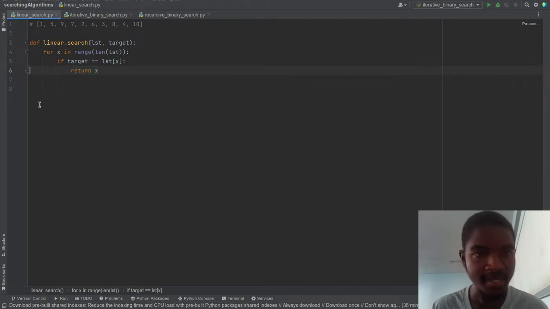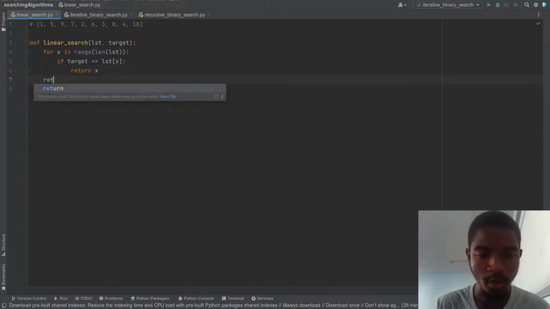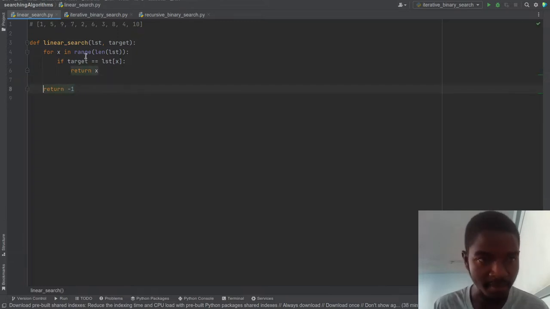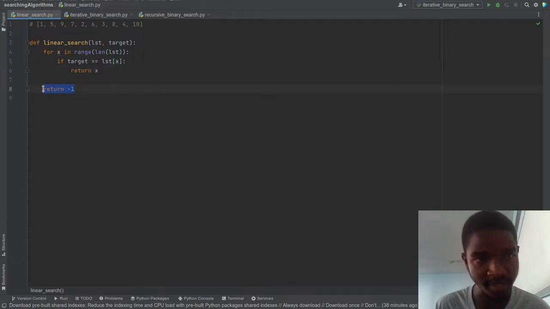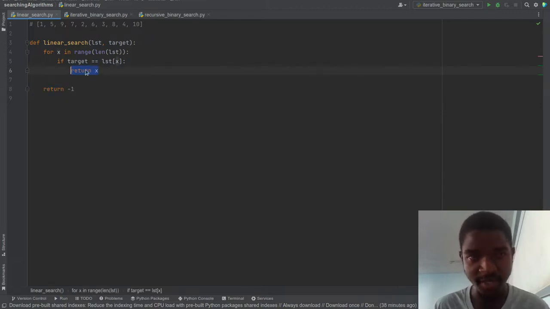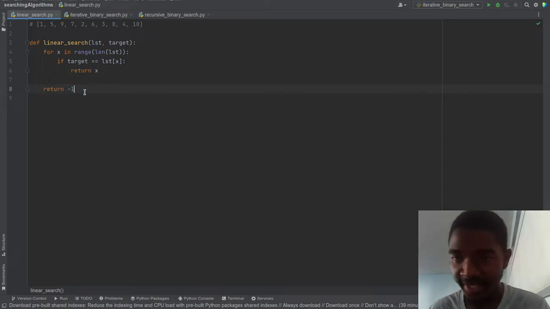That means x is the index at which the element exists. If the element doesn't exist in this list, we are going to return -1. That means if we ever hit the return x line, we are never going to get to the point where we return -1, because when we hit a return statement, our function is going to terminate and just return what we have returned. So if we do not reach that line, then we are going to reach the line where we have returned -1. That means the element we are looking for is not in the list.